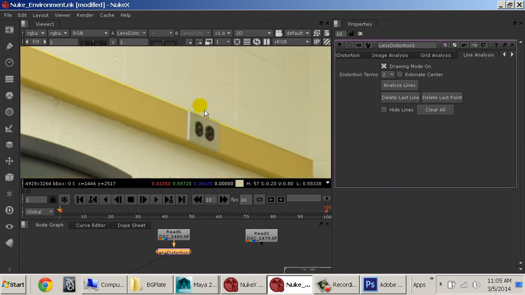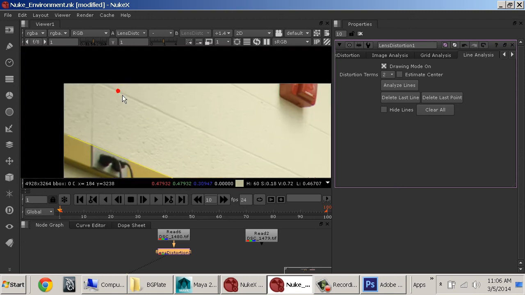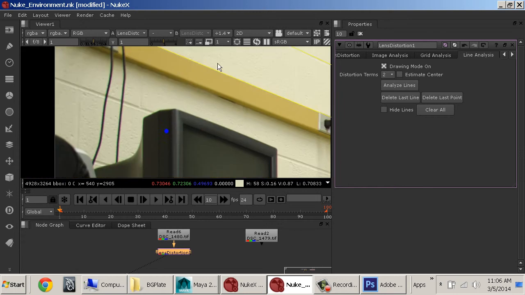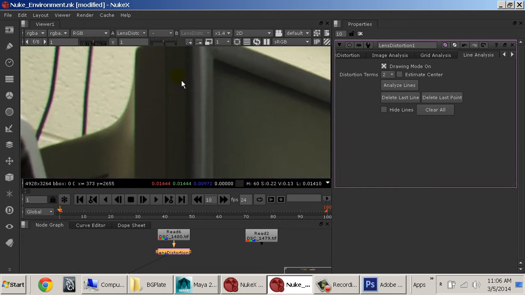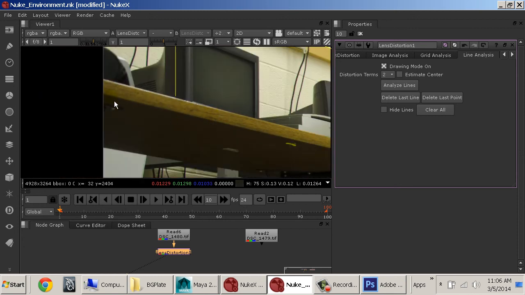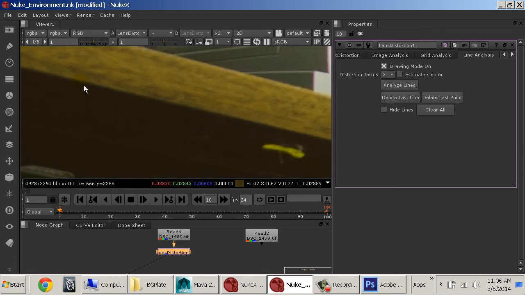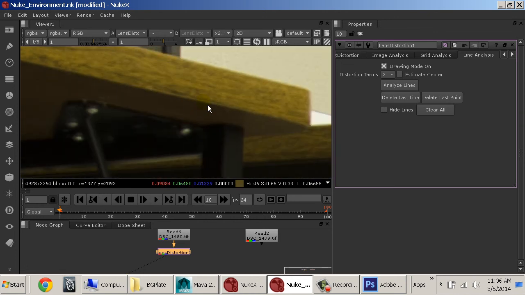Okay. So there's one line, and draw another one here, there, and there. I know the side of this computer, well, see, even that, the side of the computer, I don't know. It's supposed to be straight. Should be straight anyway, right? You just got to be aware of some things might not be actually straight. And the more lines you have, the more accurate it's going to be, as long as those points that you're setting up are accurate.